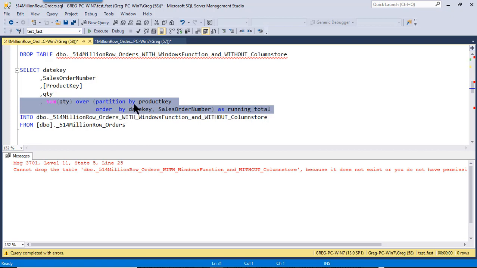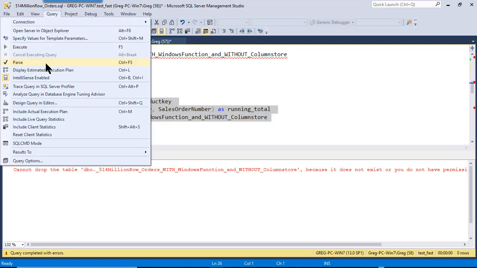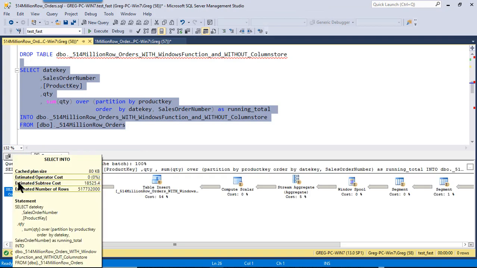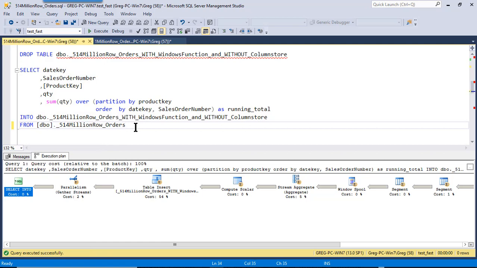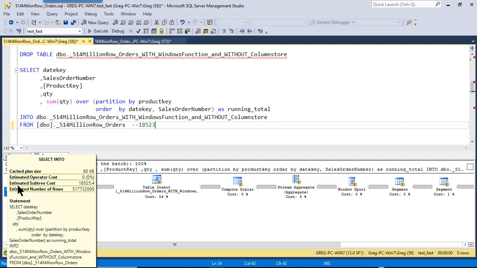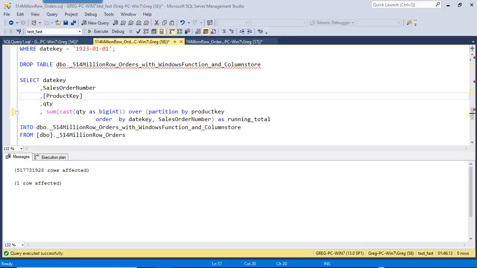Okay, so there's our Windows function, and I'm just going to run an estimated plan on it. Again, it's looking at the 514 million rows, and I'm going to go to Query, and display estimated execution plan and look at it. And here, look at that. It's 18,525 for the subtree cost. Let's say 18,525.